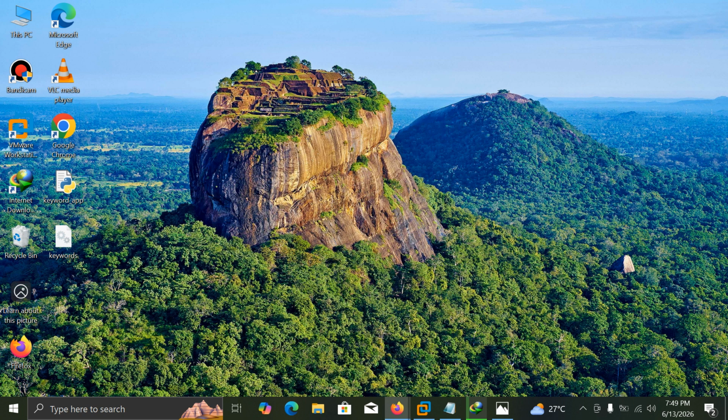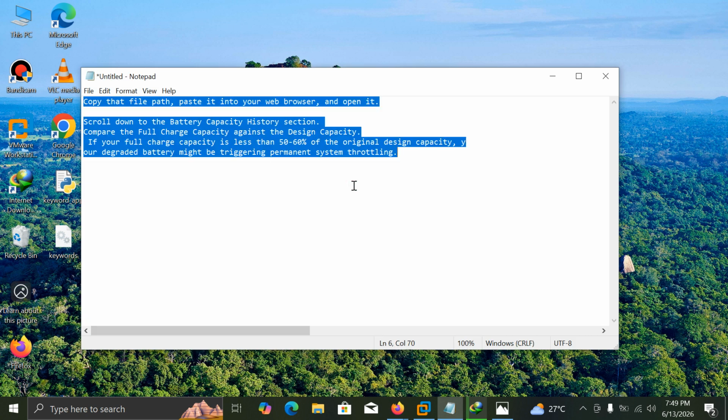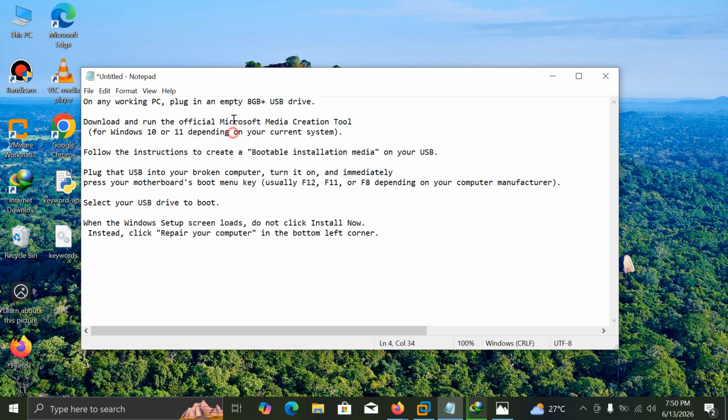Fifth method, and this is the last method, is bypass the hard drive entirely using a bootable USB. To do that, on any working computer, plug in an empty USB drive of at least 8 GB, download and run the official Microsoft Media Creation Tool. You can download it from the Microsoft official website. Then follow the instructions to create a bootable installation media on your USB.